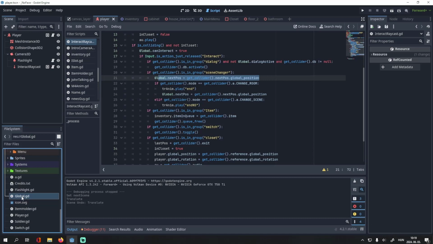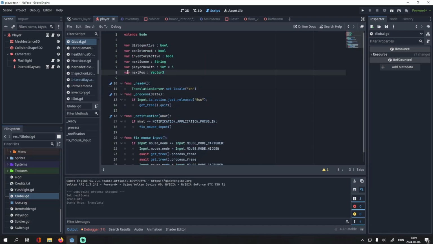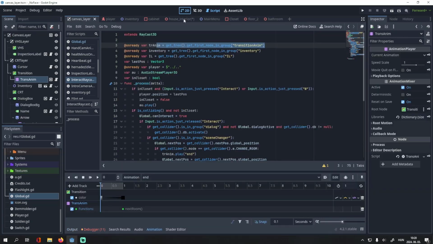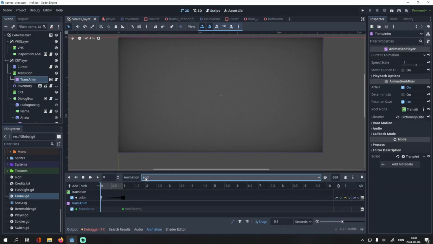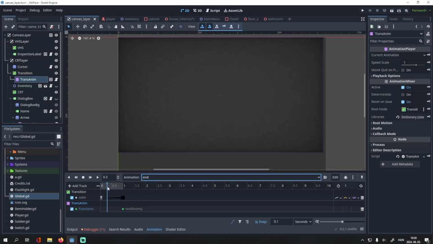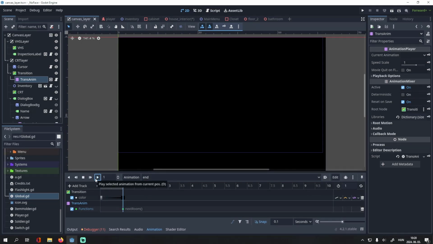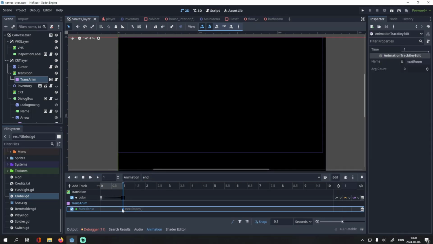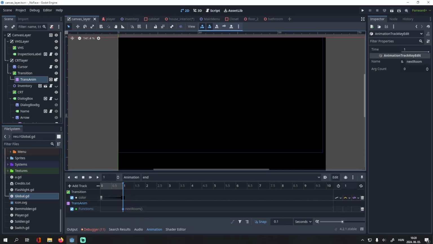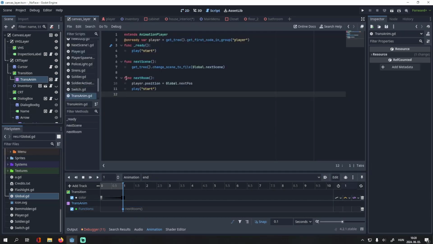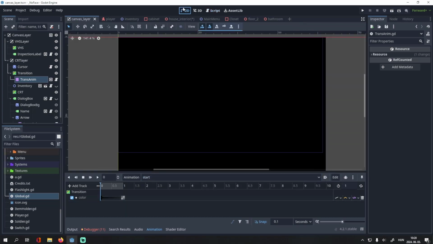The global script is an autoload script I created, meaning it's active in all the scenes. My transition animation player is here. The end animation changes a ColorRect color from transparent to black. At the end of the animation, it calls the next room method. In this method, we set the player's position to the global script's next pos position. Then we play the start animation, which changes the ColorRect color from black to transparent.